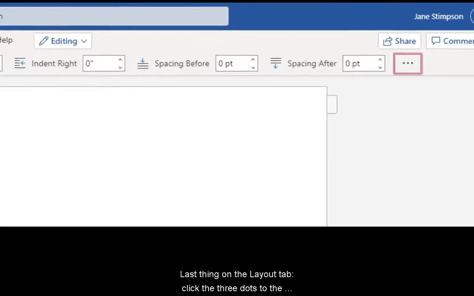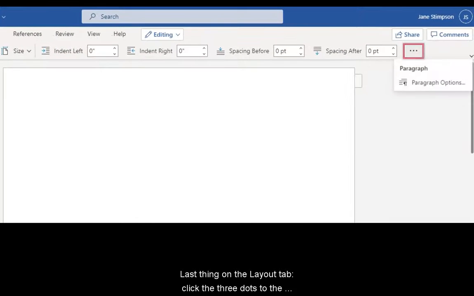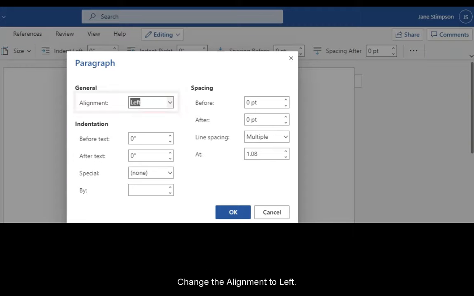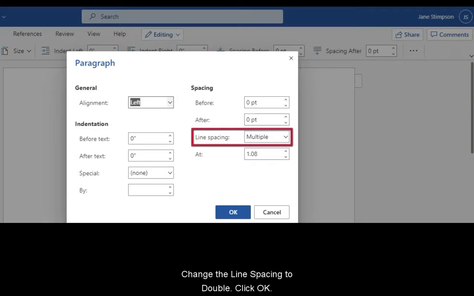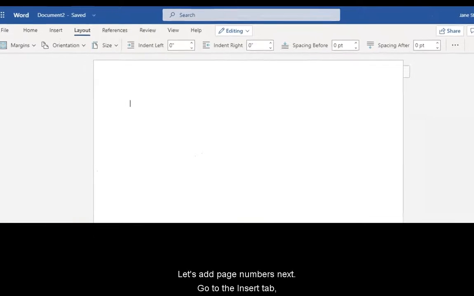Last thing on the Layout tab, click the three dots to the right of spacing after, and then click Paragraph Options. Change the alignment to left. Change the line spacing to double, click OK. Let's add page numbers next.